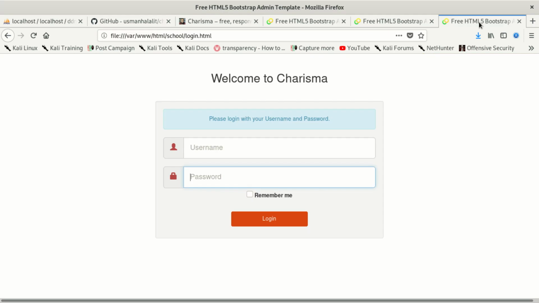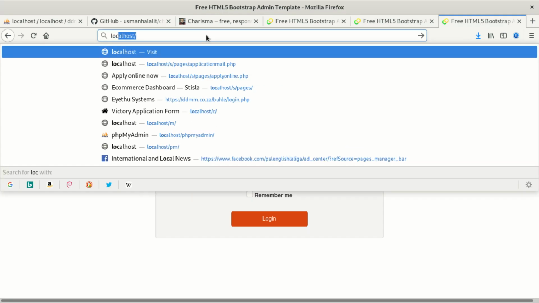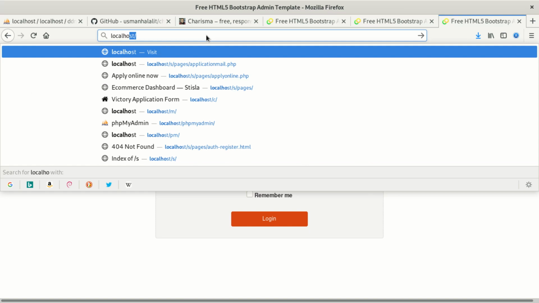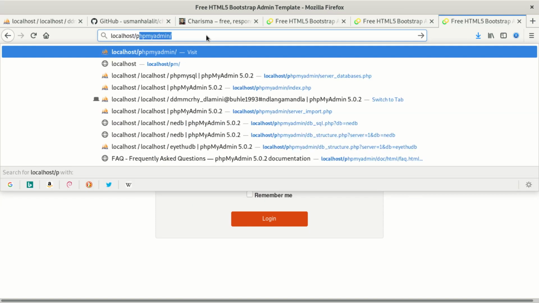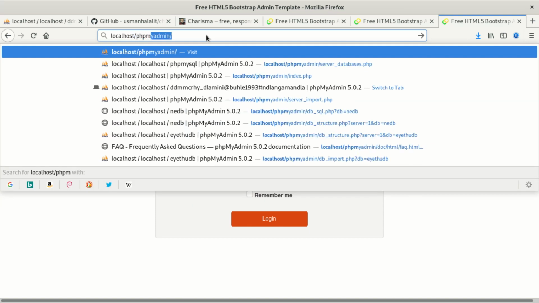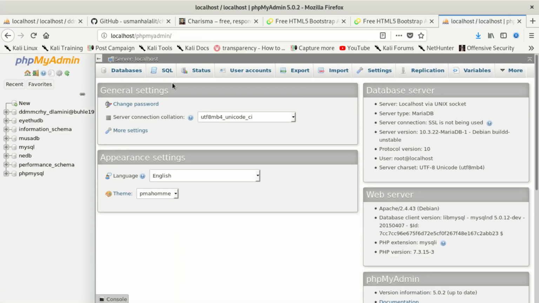You're going to go to localhost/phpMyAdmin. Remember this, because I logged in before, but if you never logged in before, it's going to ask you for a username and password. Put in that username.